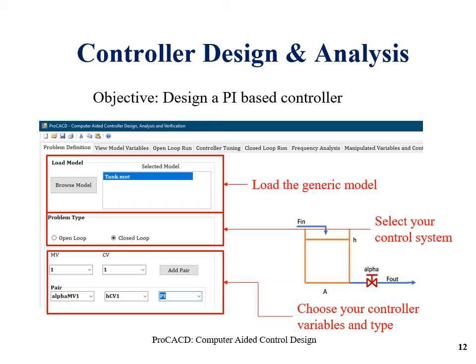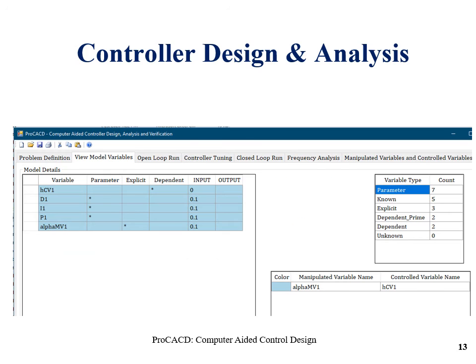Here I chose, for this example, proportional integral controller. Okay, so once you choose this one, as I told, it automatically keeps the other control structures like proportional controller or PID to zeros. All those binaries will be 0 and only this binary variable will be set to 1. Okay, now let's go and see the next step.